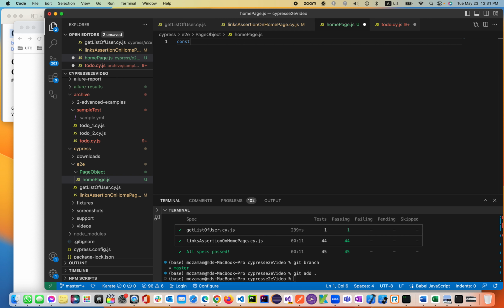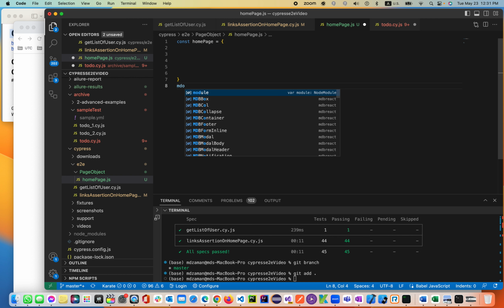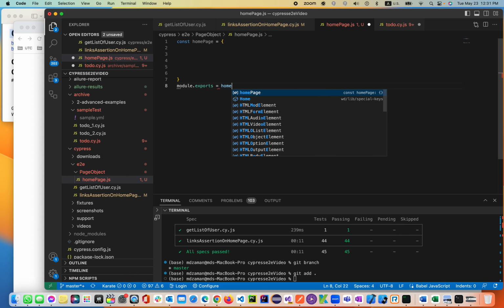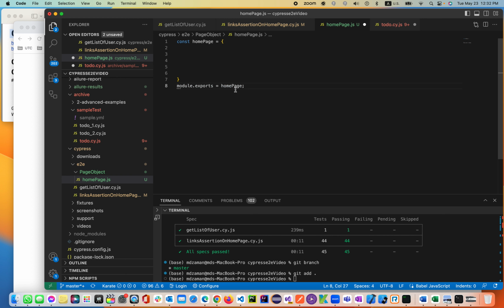So we'll be creating a constant called homepage and equal. This is the constant we created. In order to call that constant in our test cases, we have to do module.exports. Once we do module.exports homepage, we are able to call it inside our test cases. Technically this is also called inheritance in Java. In Java you don't have to do it; you can just use the extends keyword, or you can create an instance of a class.